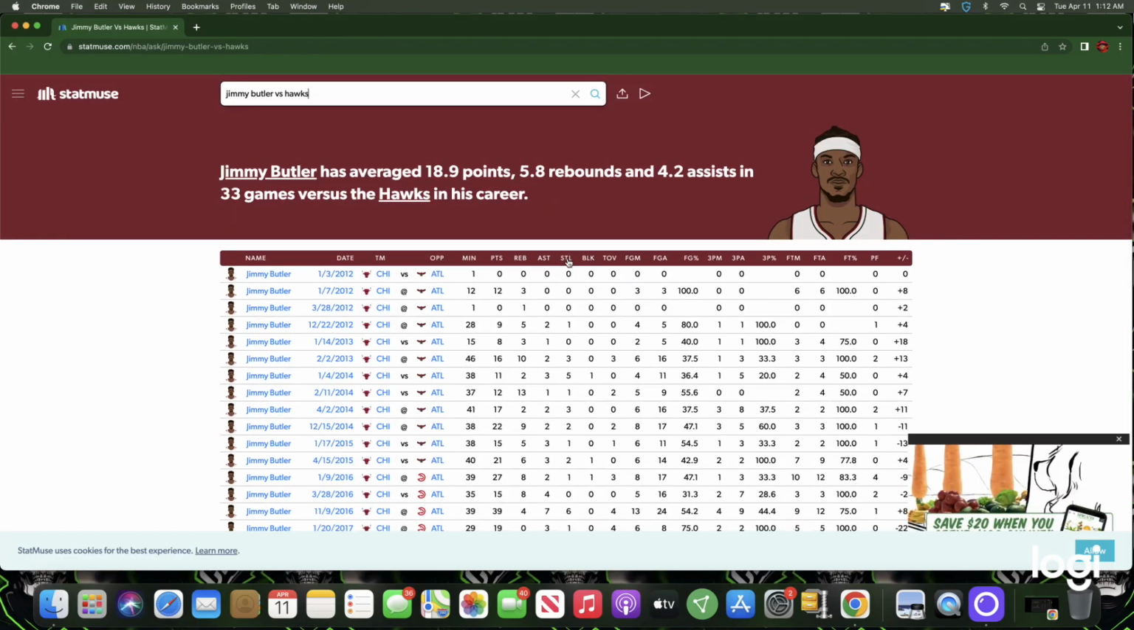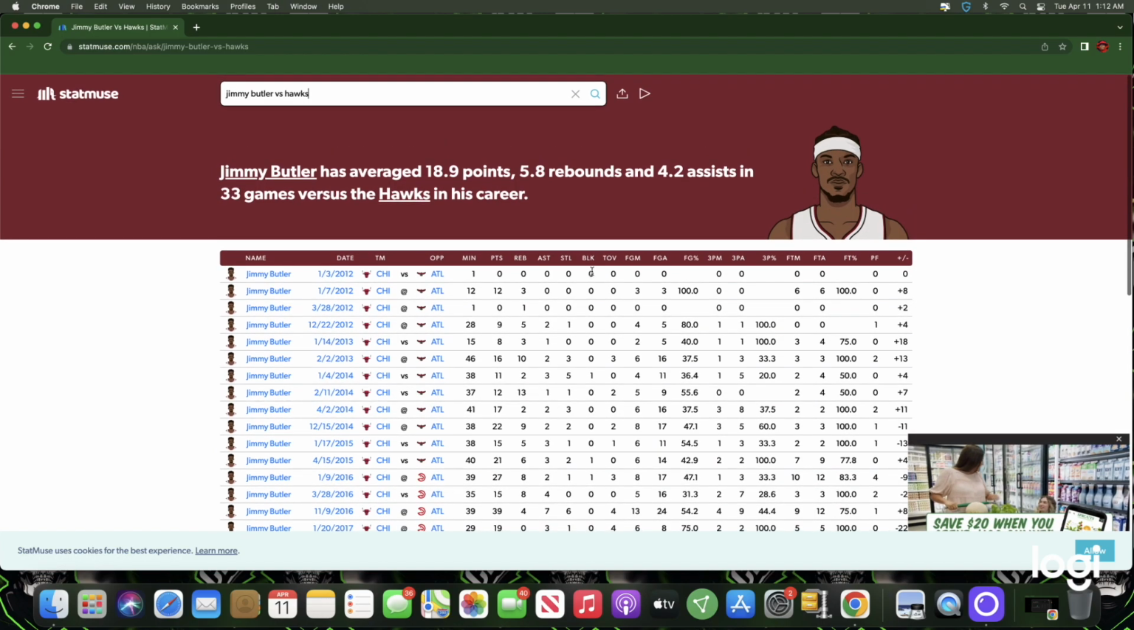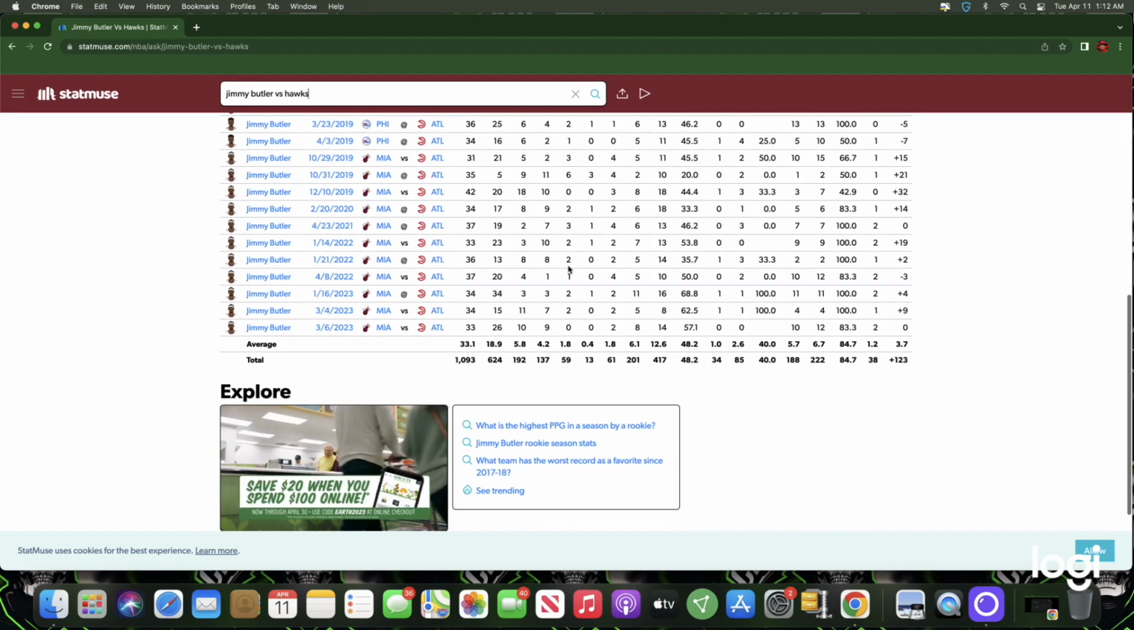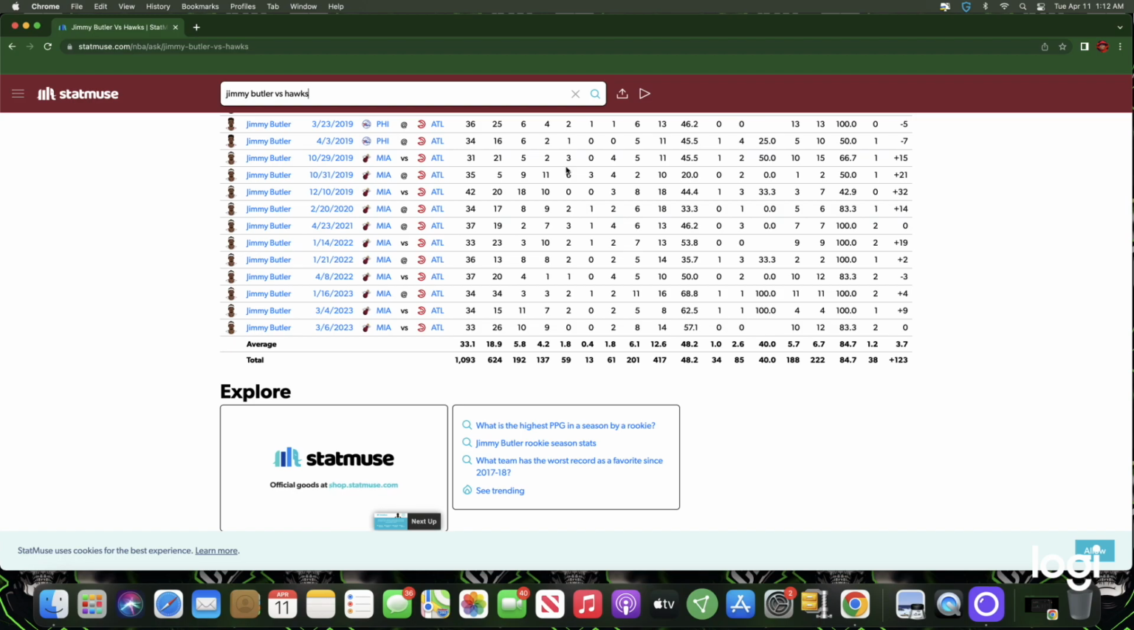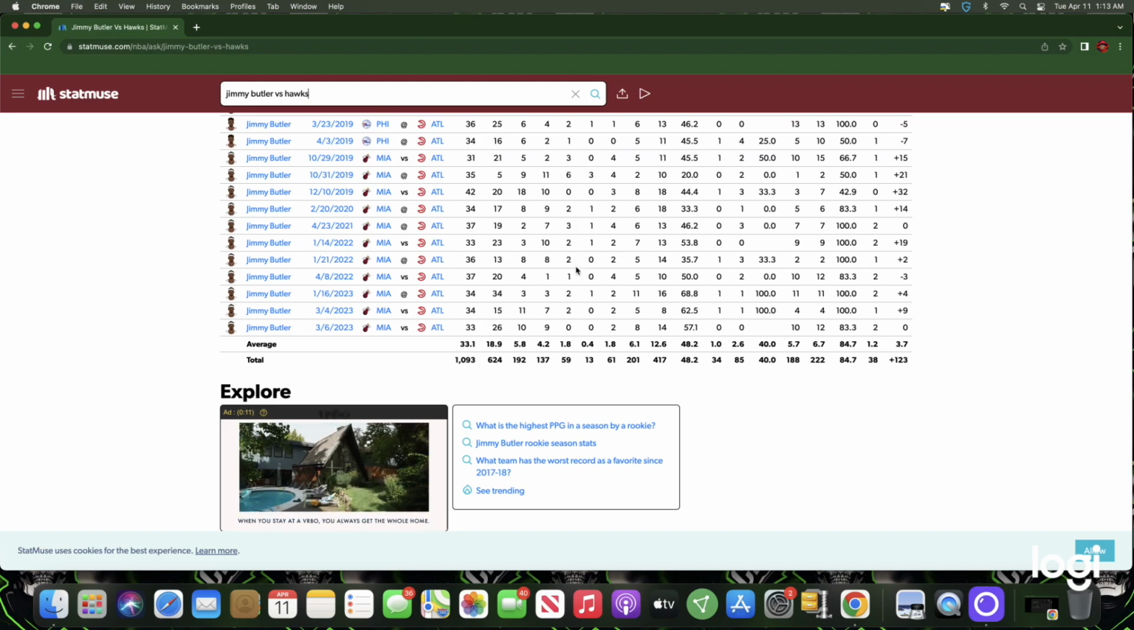Now, if I head over to statmuse.com and type in Jimmy Butler versus the Hawks, he's averaging 18.9 points, 5.8 rebounds, and 4.2 assists over the last 33 times that he has played the Hawks in his career. The category we are looking at is the steal category. As you can see, out of the last 10 times that Jimmy Butler has played against the Hawks, he has gone over that steal line 8 times.